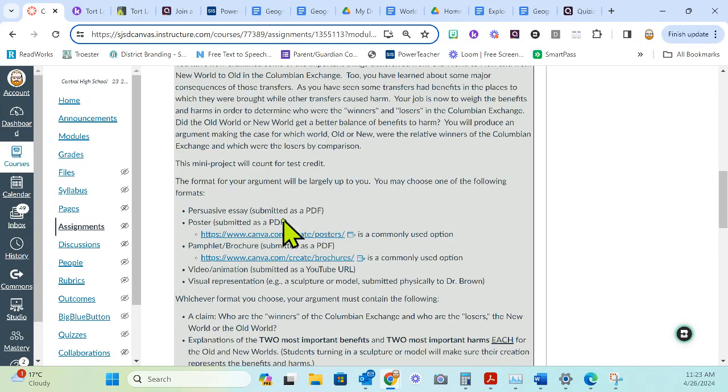You can make a poster. The poster has to be submitted as a PDF. And you can do different things. You can make a paper poster and then take a photo of it, convert it to a PDF, and I can help you with that if necessary, and upload it.